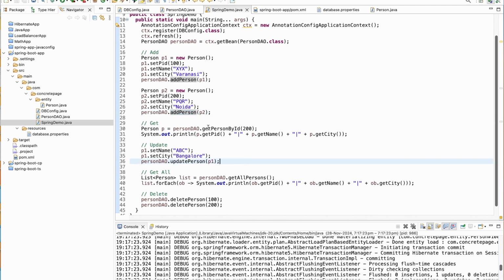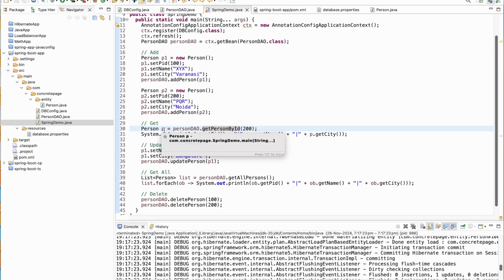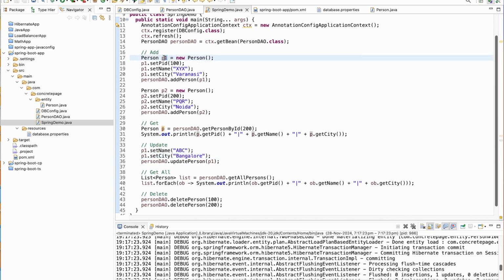Here I have done the add operation. Now let's do the get operation. Get the person by ID. This is the ID. Got the person, and I am just printing it here. Then update. P1 is this. In that P1, I am just updating data, and then again calling update person. That will call the Hibernate template update.